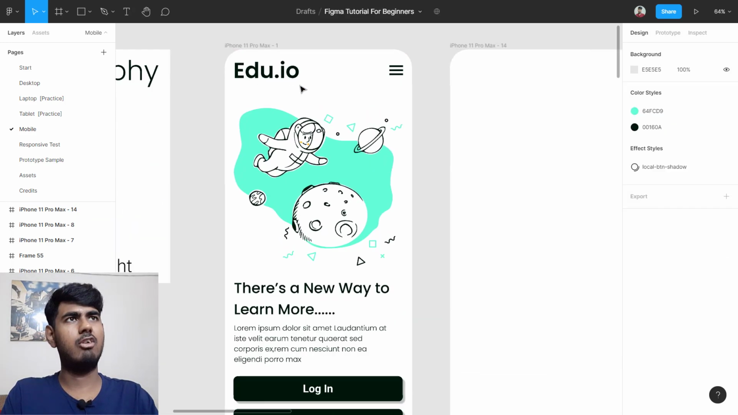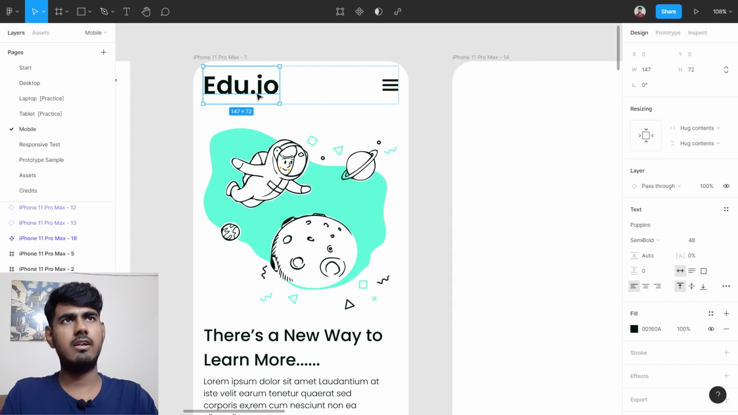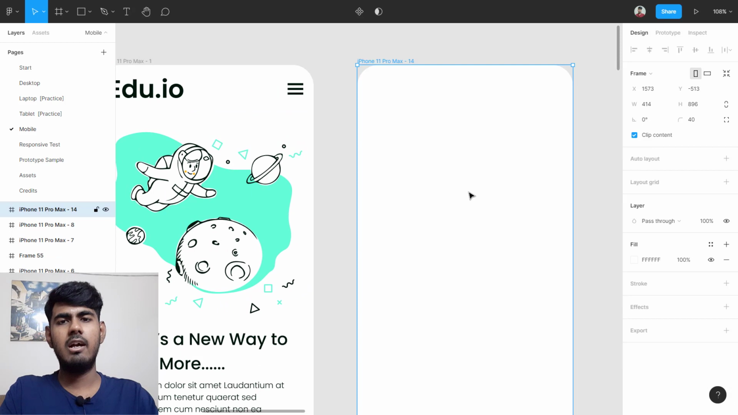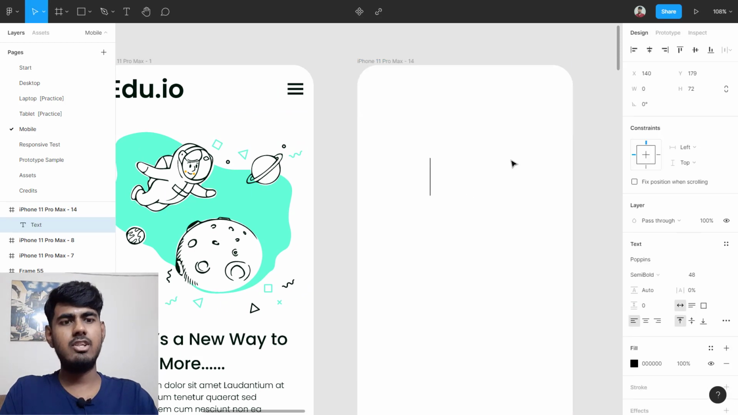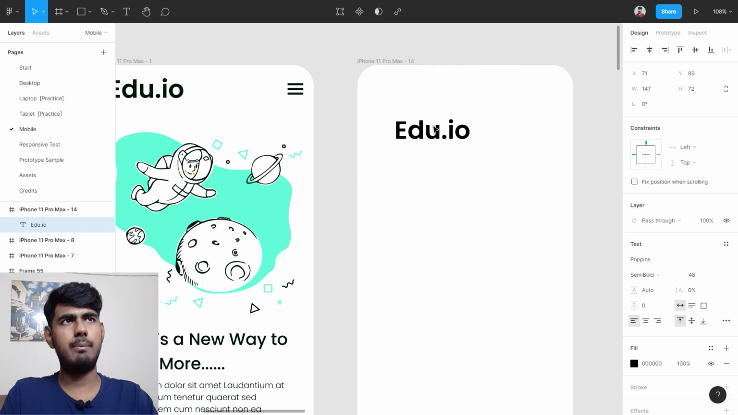Now let's make this nav bar over here. You see this one, okay, so I'm going to Control click on this logo over here and see its properties. It is set to semi-bold, Poppins font family, and the font size is 48 pixels, okay. So I'm going to come back over here, click on this, hit T on my keyboard and click. Okay, so I'm going to write edu.io like this, and then I'm going to change the settings to semi-bold and Poppins. All right, looks good. I'm going to keep it over here like this.